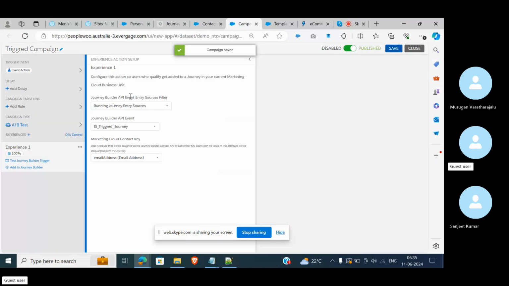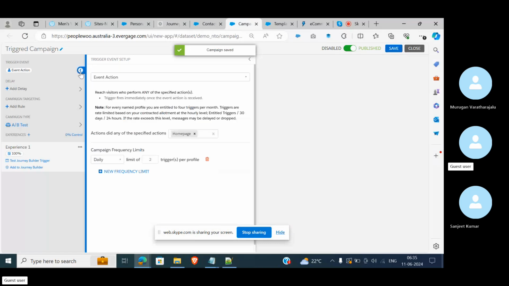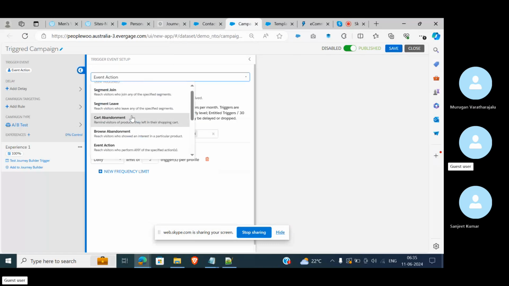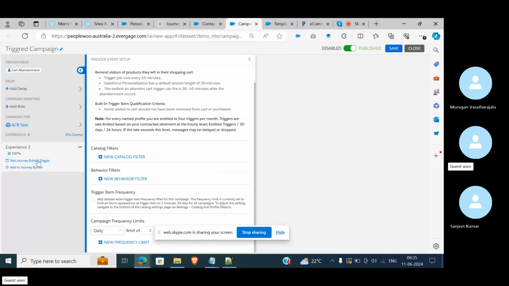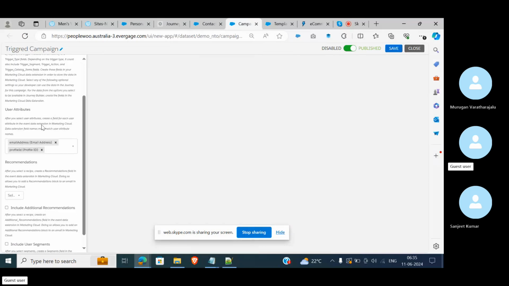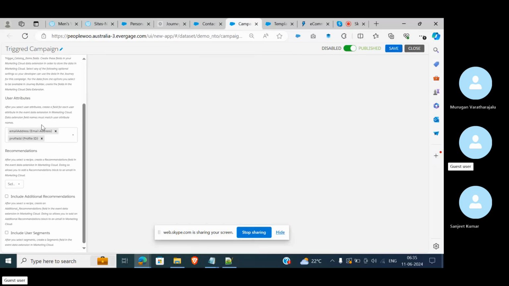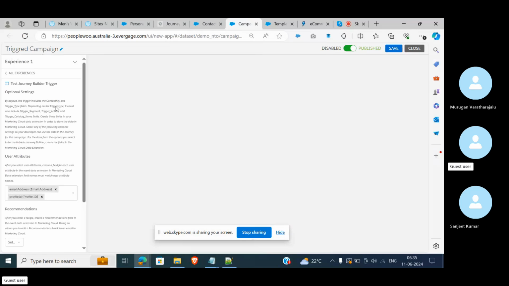What happens in cart abandonment and all? So when you select cart abandonment, let me just show you. There is a set of attributes, a trigger type attribute that you need to create, like a triggered segment, triggered action, triggered catalog item field. All these things you need to create.